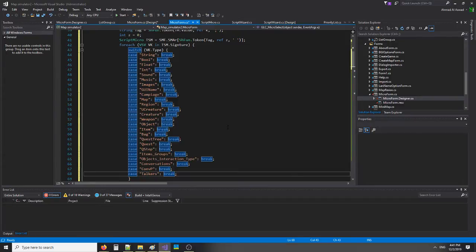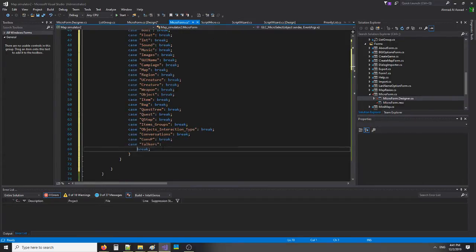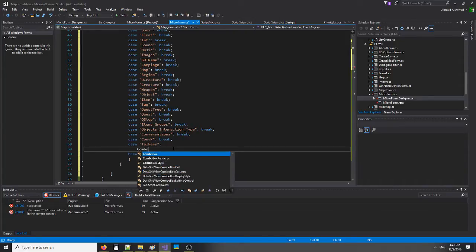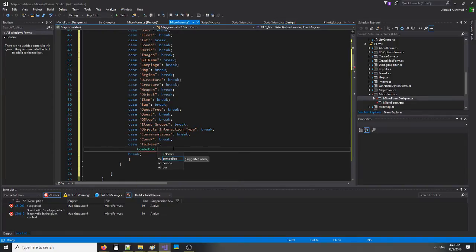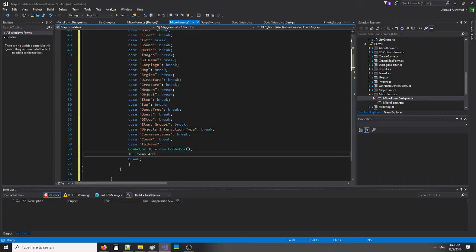So let's try to add a combo box. Combo box. Target control is equal to new combo box. DC items add. So the tokens.